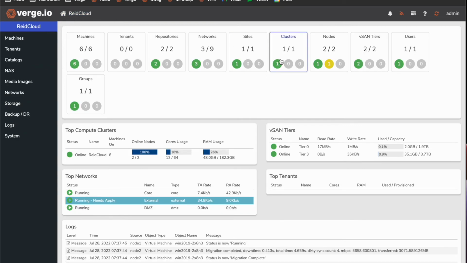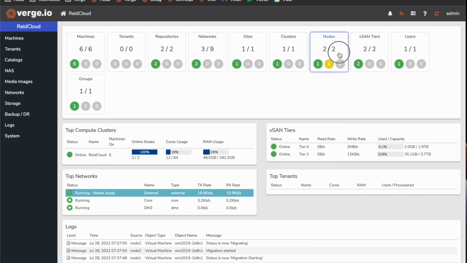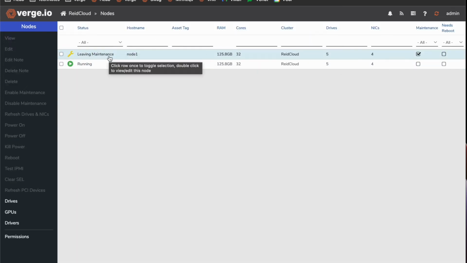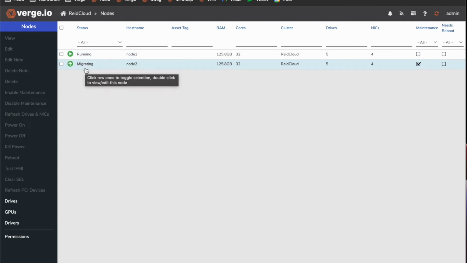If I click on Read Cloud here I can see now that I have 2 over 2 nodes, meaning that both my nodes should be online, but it looks like one is still leaving maintenance mode. Like I said before, when you do the reboot on one of the server systems, as you all probably know, it can take a while to have that done. So now node 1 is up and running, so it should be fully functional now. That means all the cluster services should be back on node 1. And here you can see right below that, migrating. So node 2, we're now migrating the VMs off of node 2 onto node 1 so that we can apply the update to node 2.